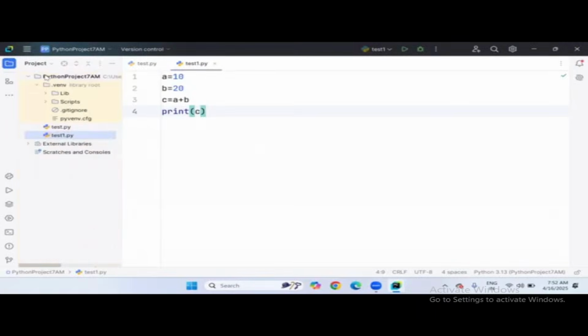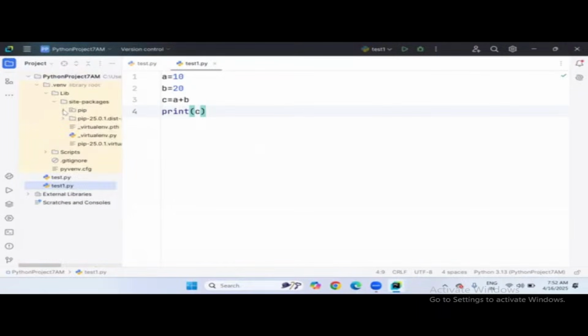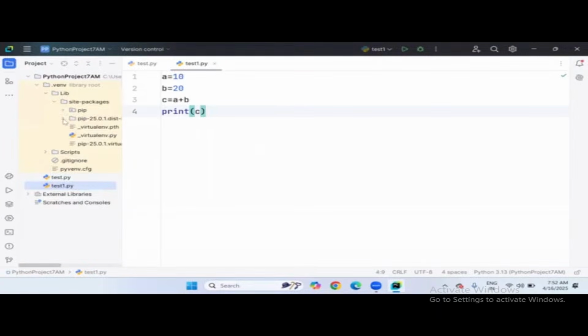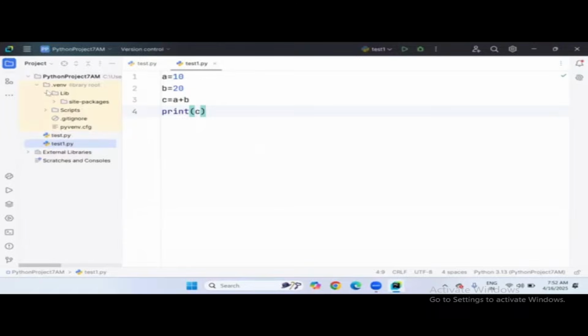So a lot of files and libraries, site packages. So these are all available. Later in upcoming sessions, as the sessions progress, you will understand what is lib and site packages, all these things. Right now, at this moment, it's not required to concentrate on it.